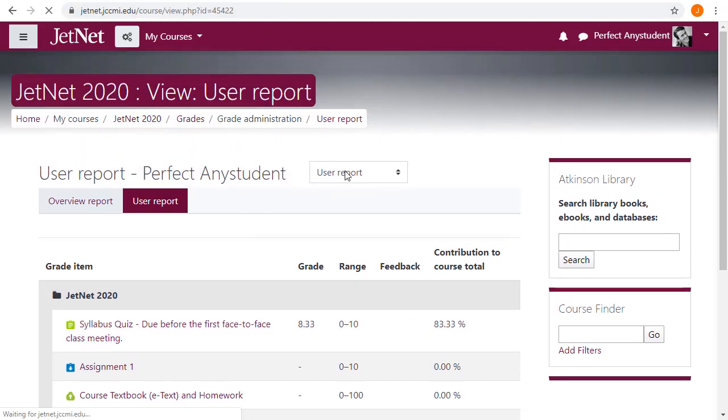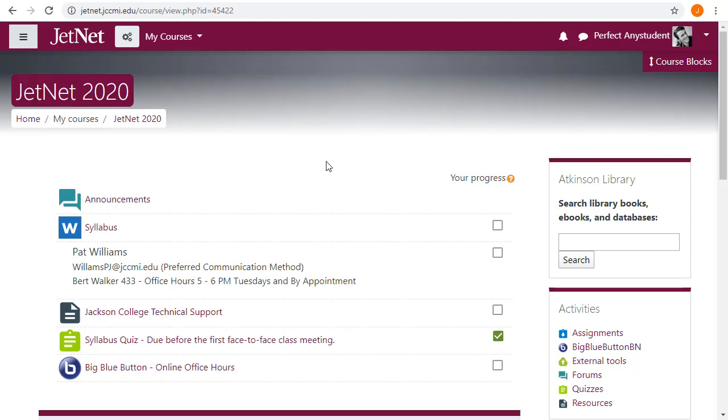Well, that's pretty much it for working with JetNet. It's really pretty easy to use. The key thing is just log in all the time. Look for messages here from your instructor. Send messages to your instructor by their preferred method.